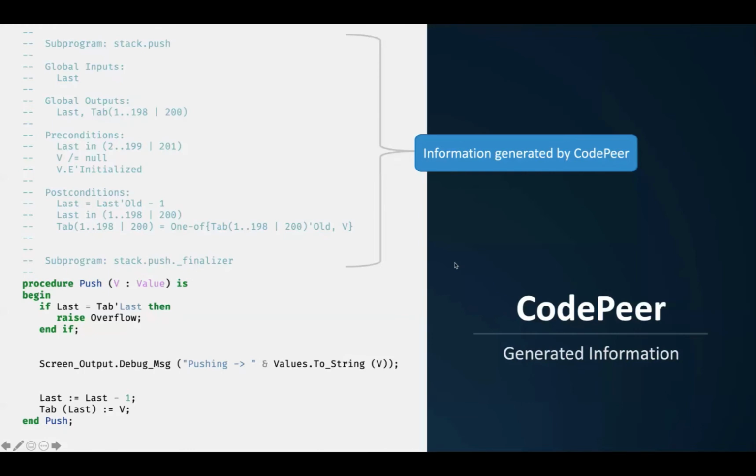Those look something like this. We can see here that we have a subprogram called push. And above that subprogram, we have a bunch of comments. These comments are information that was generated by CodePeer. We'll see this in the demo, where if you're using CodePeer within the GPS IDE, the GPS IDE can overlay a bunch of this information over the source code. CodePeer does not edit your source code, but using GPS allows you to see things in line.